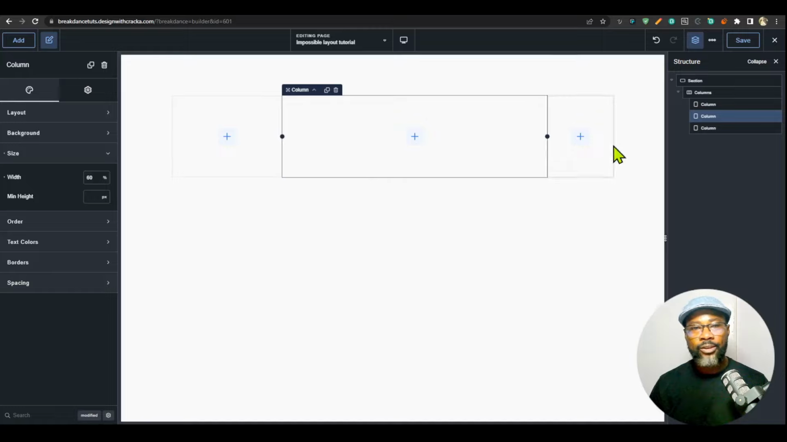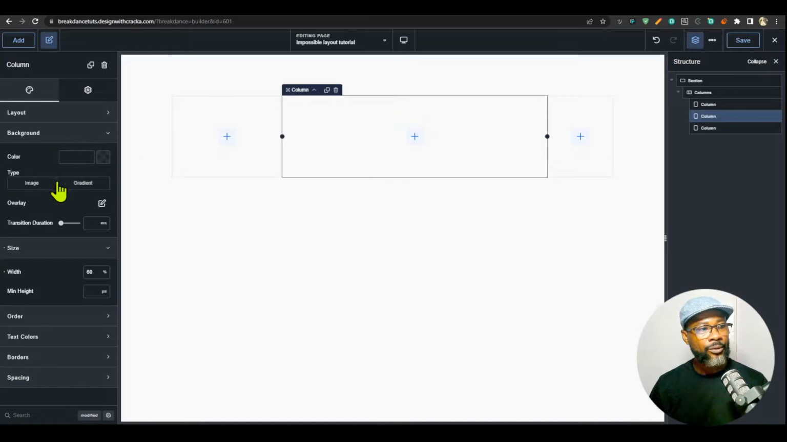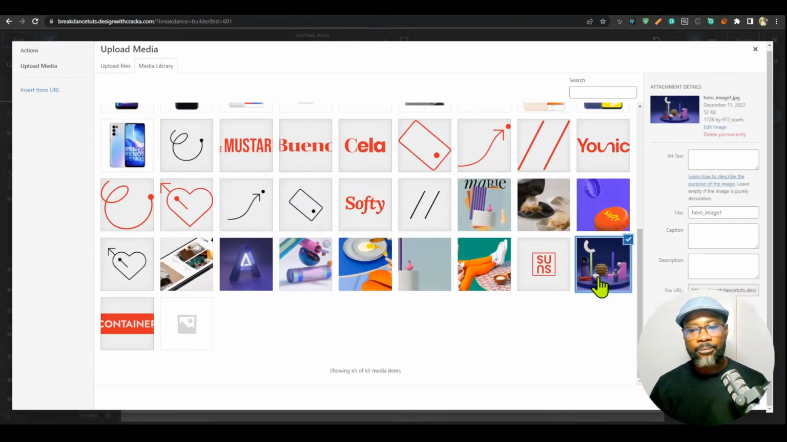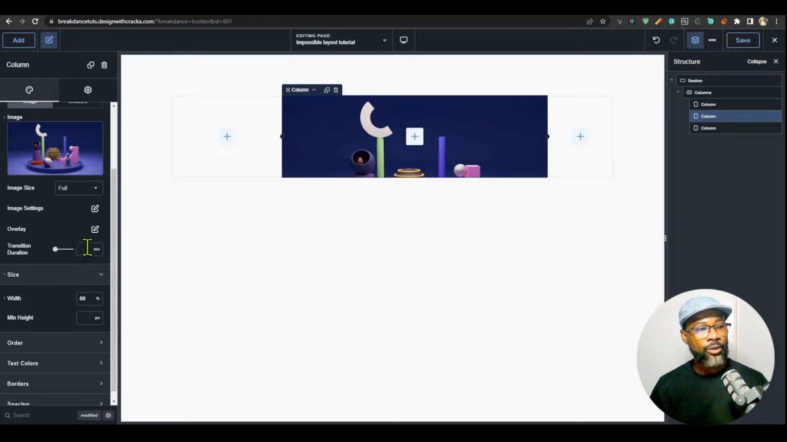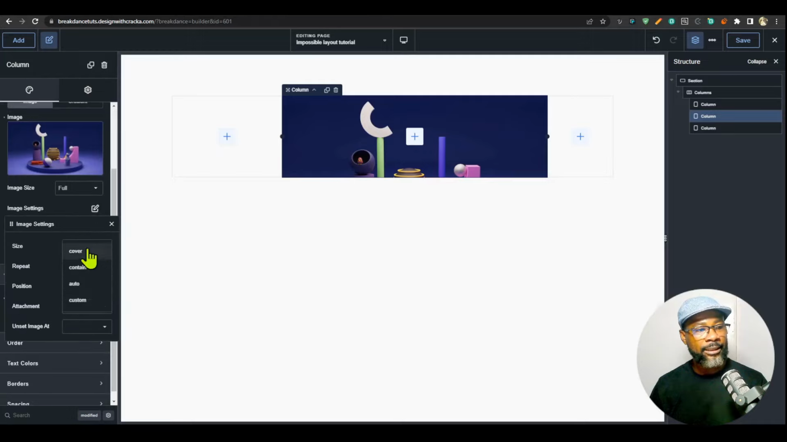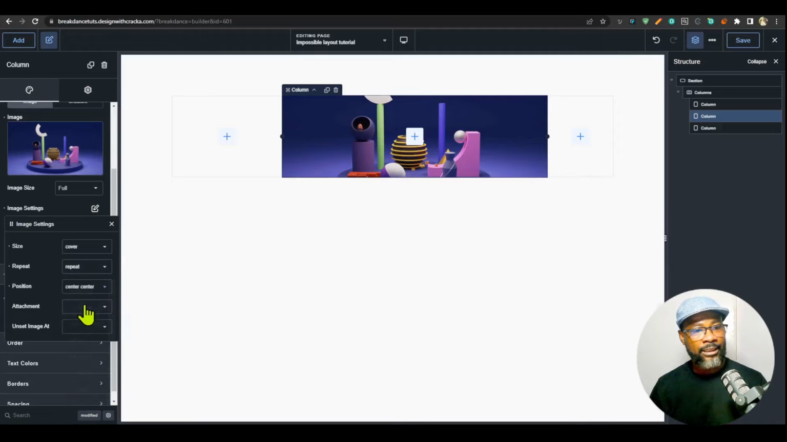So what I'm going to do is to select it and add a background, and that background is going to be an image. I'm going to select an image. For this, I'm going to use this image. All right, and I'm going to go to the image settings. I'm going to set the size to cover, no repeat, and the position is going to be center.